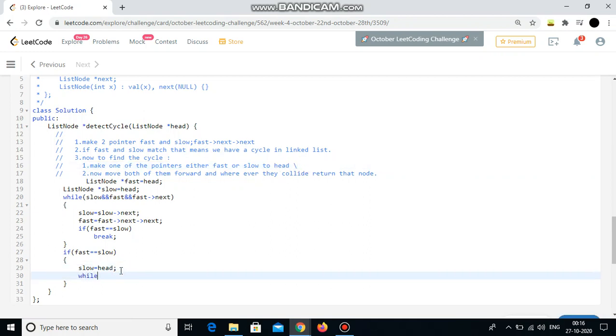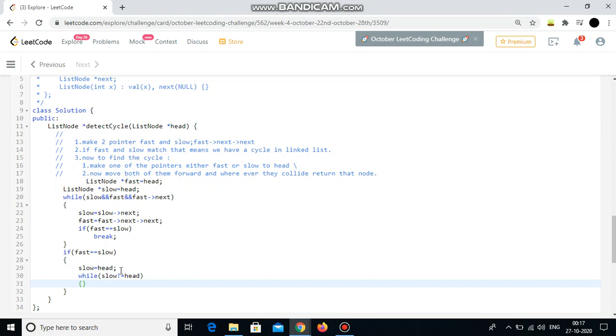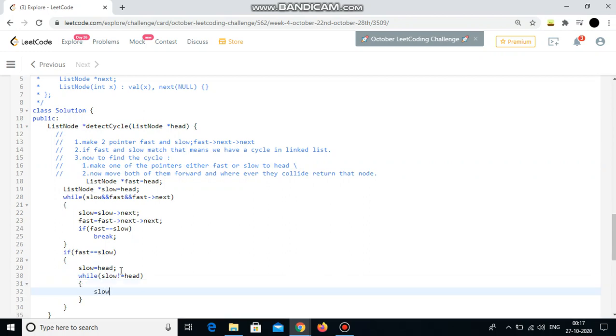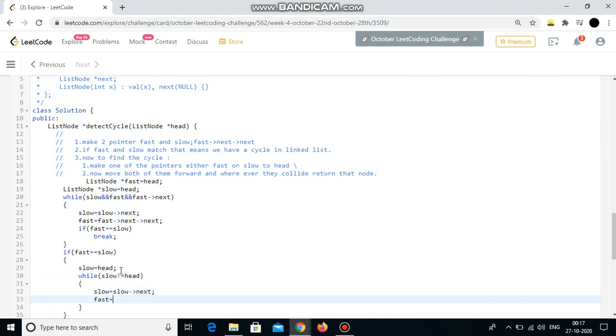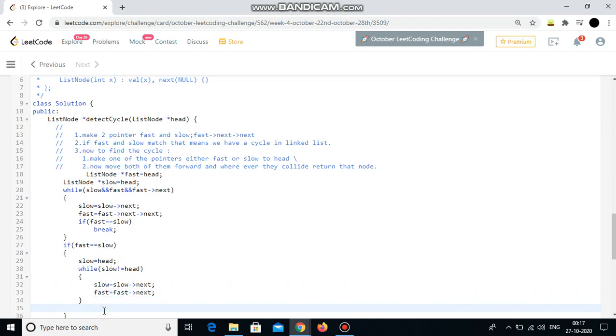Now as long as my slow is not equal to fast, I'll simply traverse again and again and say slow equals slow next, and fast equals fast next. It is moving at the same rate. Once it comes out of the loop, we simply need to return slow.